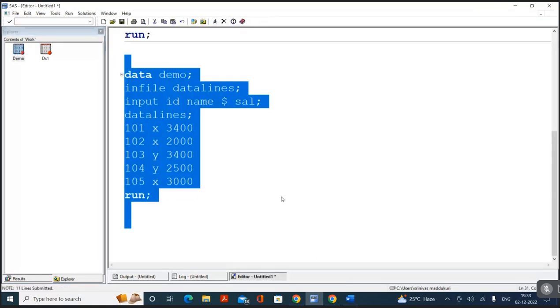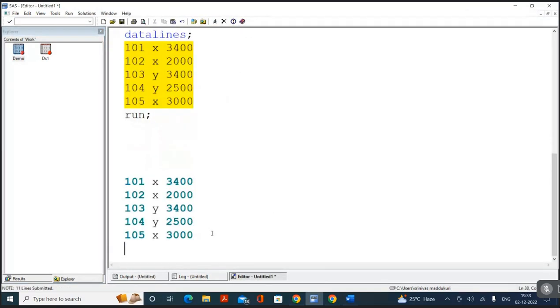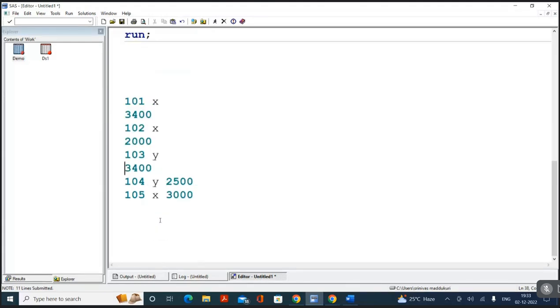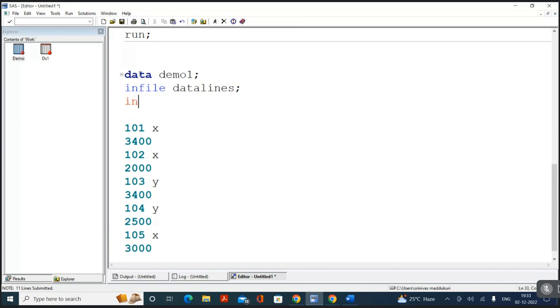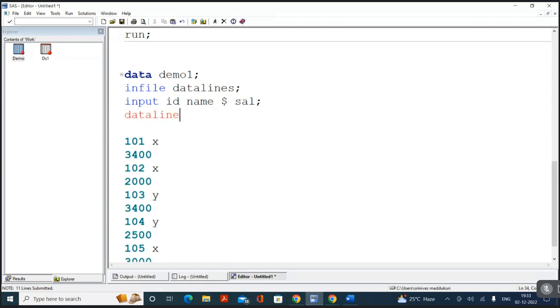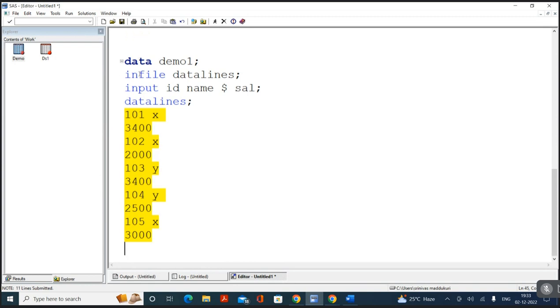Now, this is the situation. I'm taking the same data again, but this is how we have the data. Now I want to create a data set. I'm writing data demo1 in file. Since we have in-stream data, I'm writing the data lines, semicolon. I'm writing input. I want to have ID, name, dollar symbol, and then salary. Data lines. And finally, I'm writing a semicolon. I'm writing the run statement. Now tell me what is going to happen.